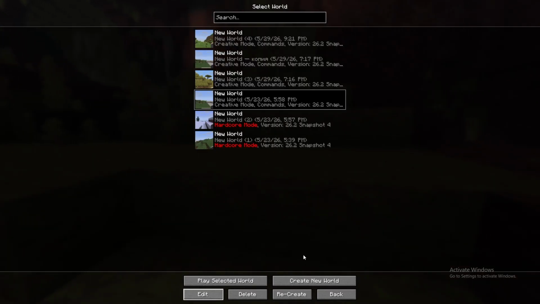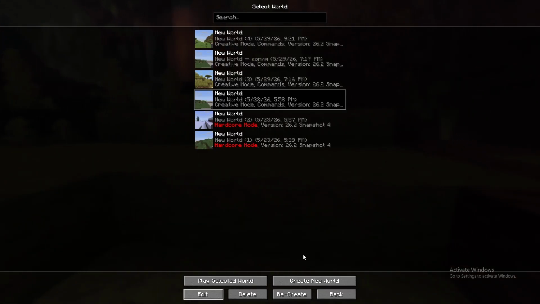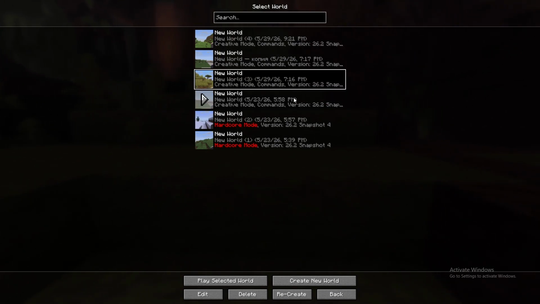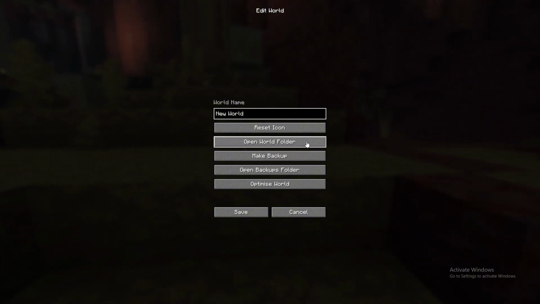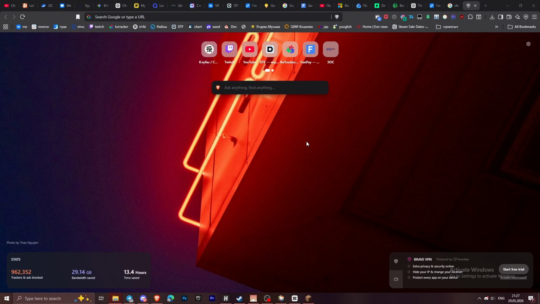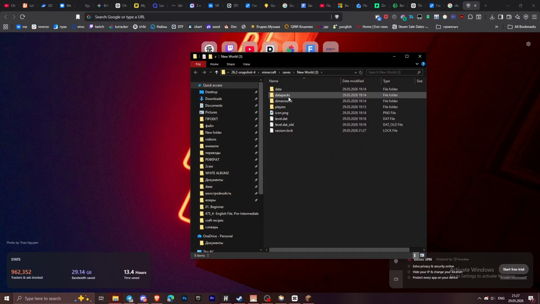To install data pack to your existing world, guys, you just need to select your world and click edit. Here we need to open world folder and the folder is opened. Yeah, and here we can see data packs folder.